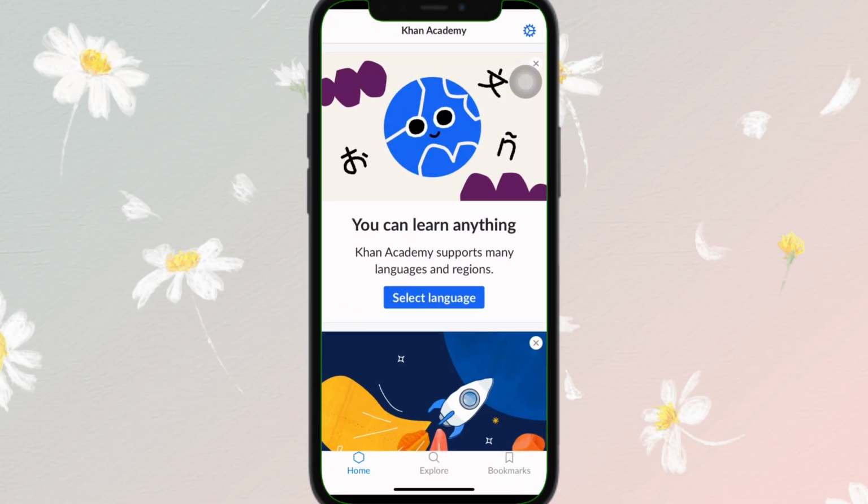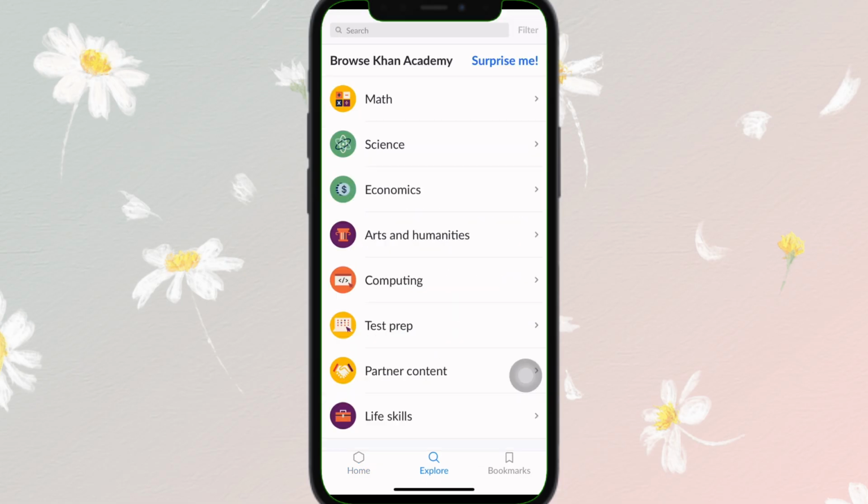Here you will see your recommended lessons and progress across different subjects. Now to explore more, tap onto the Explore button right here. Select it. From here, you can simply see the math to science to history. You can choose any subject and start from any level.